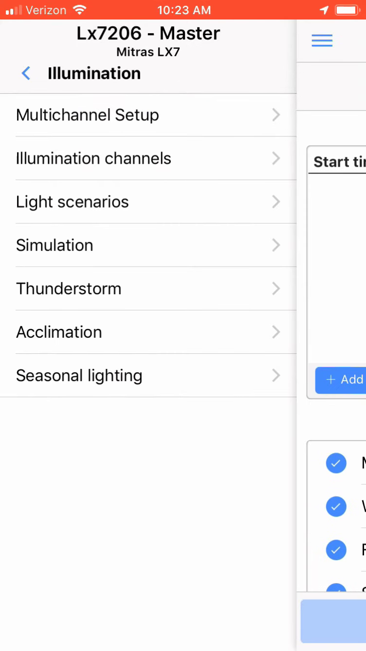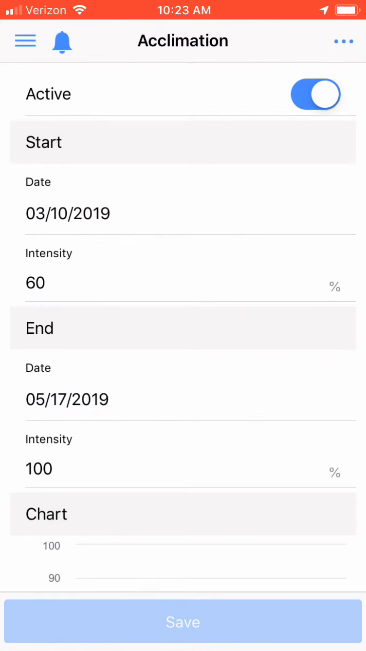Clicking on the hamburger icon, choose Acclimation. The Acclimation menu option allows you to have all your illumination channels impacted by a slow ramp intensity that you select, allowing you to acclimate new coral or lights to your tank. Within the Acclimation menu, you have the option to set the start and end time and the intensity percentage you want your illumination channels to be impacted by acclimation. This percentage is applied to your existing brightness level.